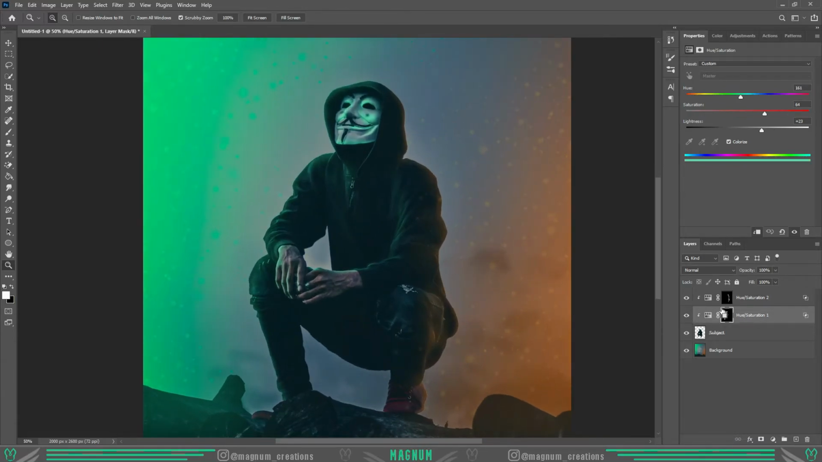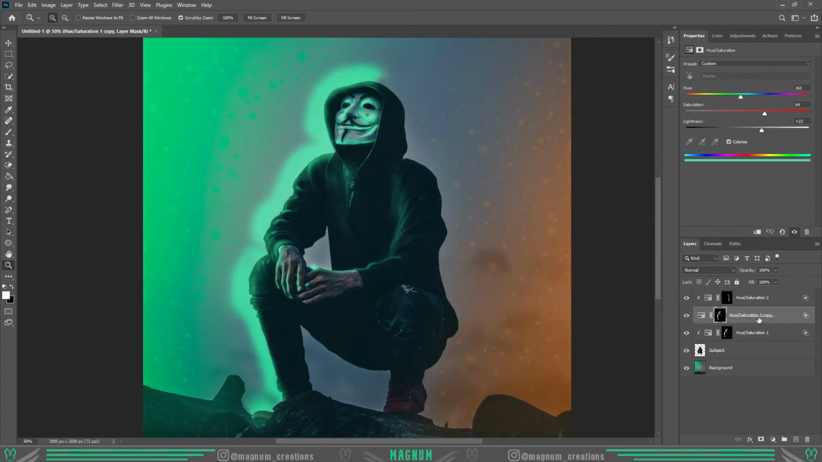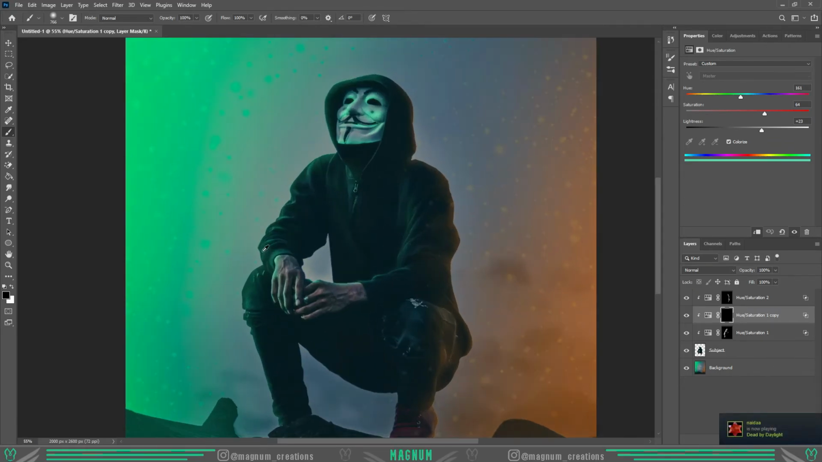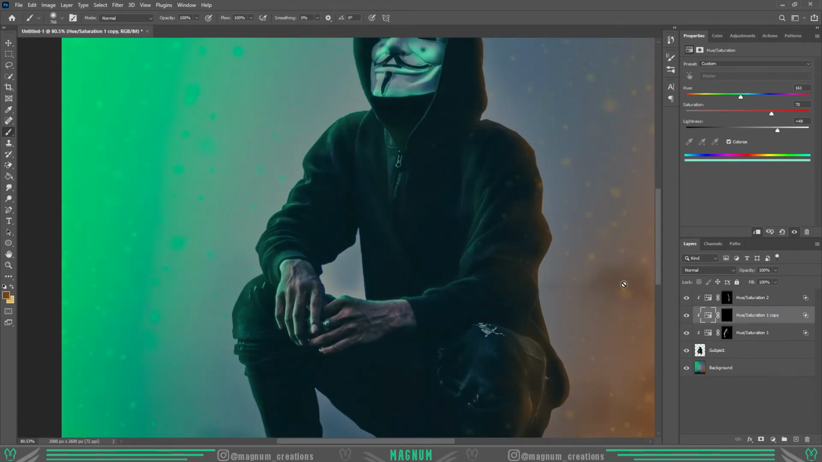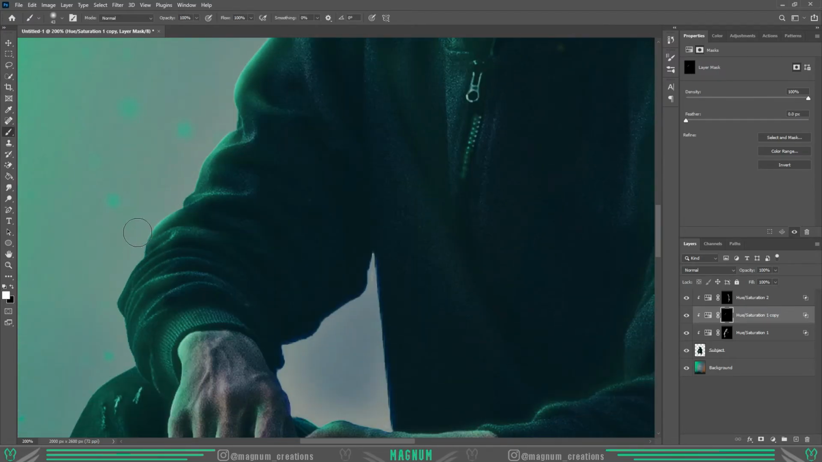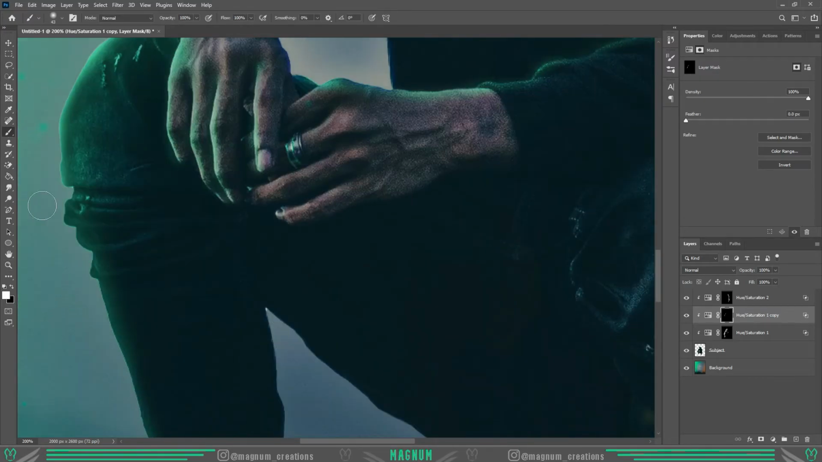To make the subject pop even more, we can add another hue and saturation layer or just copy the existing one and change the layer mask to be completely black again. This time I will increase the brightness and saturation a bit more. I will apply the highlights again, but this time only on the edge of the subject, and please don't overdo this step.